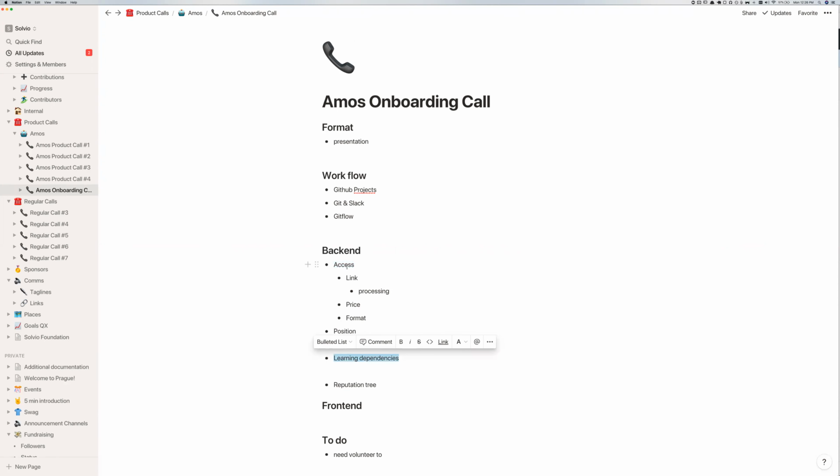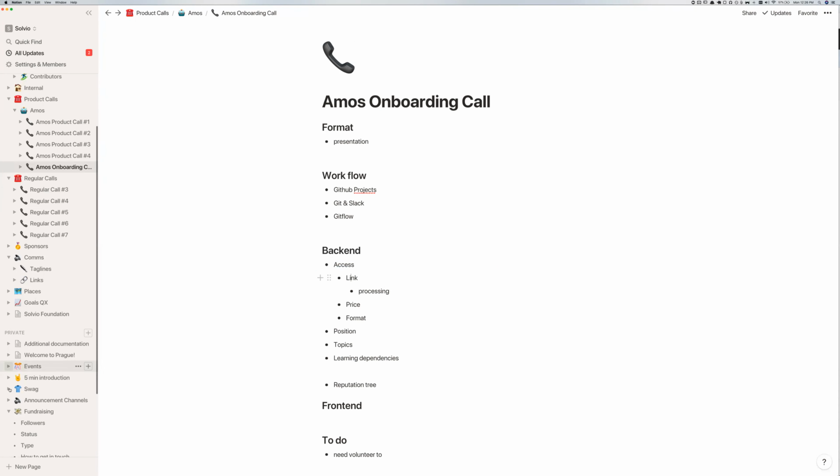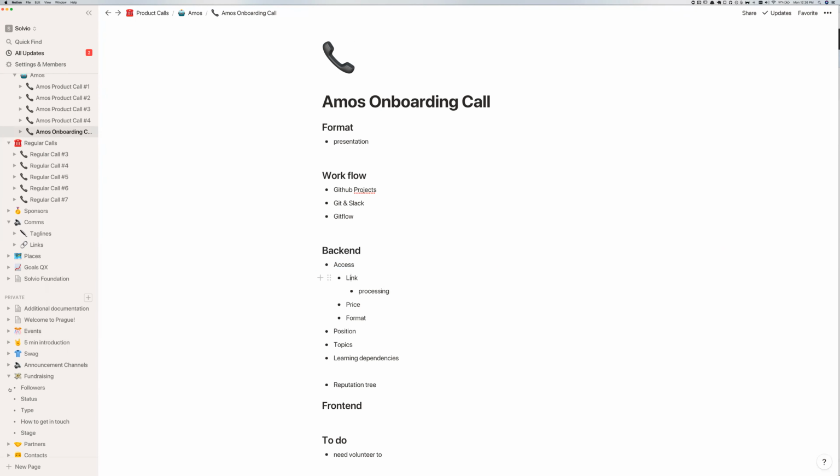Let's talk about access. Access is composed of 3 fields: the link, the price, and the format. The link is quite obvious. You enter the URL hyperlink for the resource. We also plan to do a little bit of processing on the back end to make it easier for users to enter these links in a consistent manner.